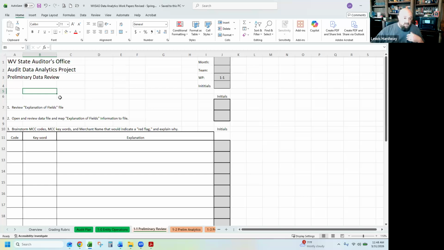Okay. So looking at the explanation of fields file, open and review the data file and map the explanation of fields information to the file. Now, all that's saying is, I don't expect you to physically look and type back and forth, but let's pull up an example file that I have here.